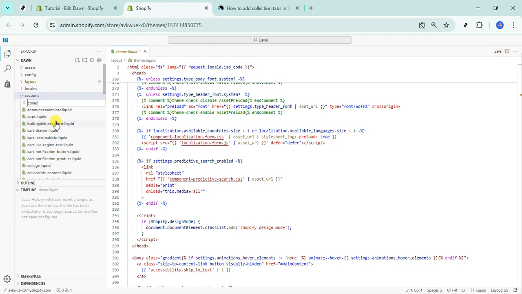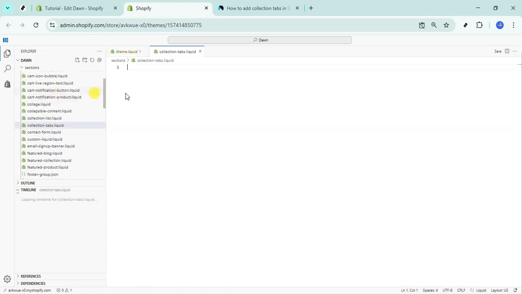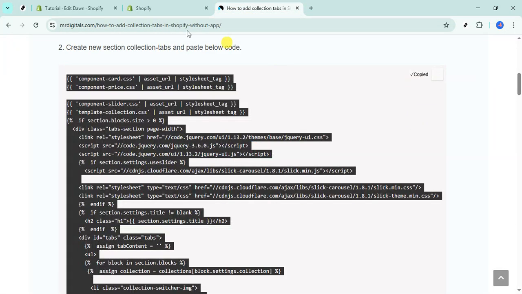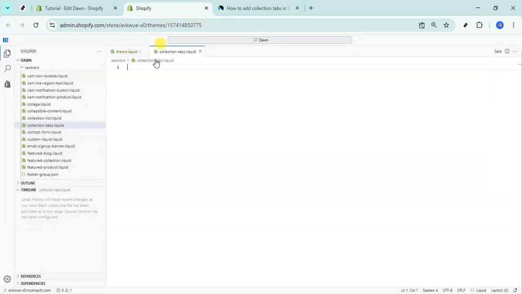The structure typically includes three parts. First, HTML for the tab buttons and the tab panels. Think of a wrapper, a row of tab buttons, and a content area that shows products from each collection. Second, liquid logic to loop through the collections or blocks you want to show. This is where you'll output collection titles for the tabs and render product cards for the active tab.